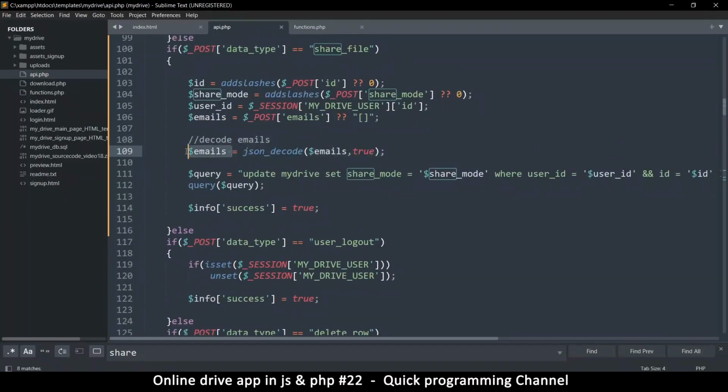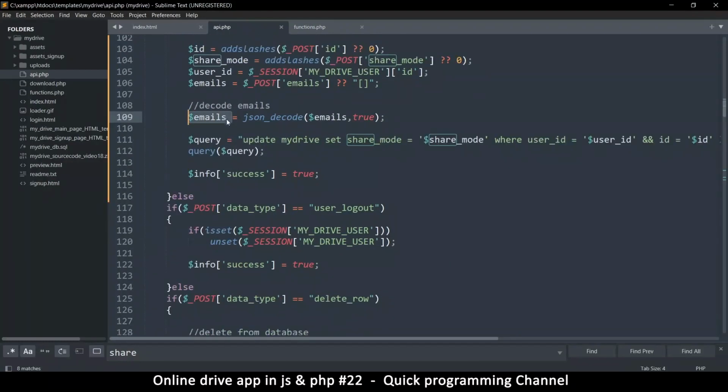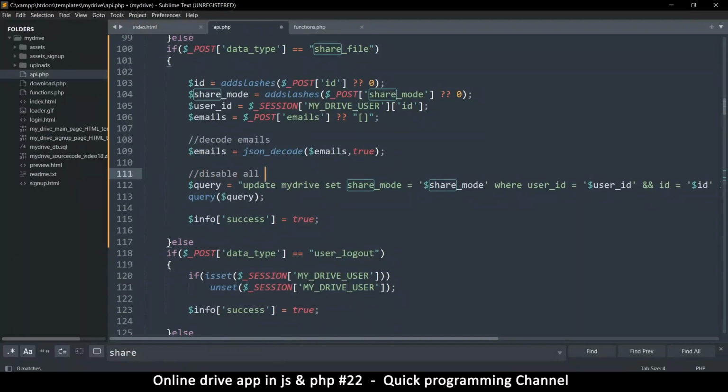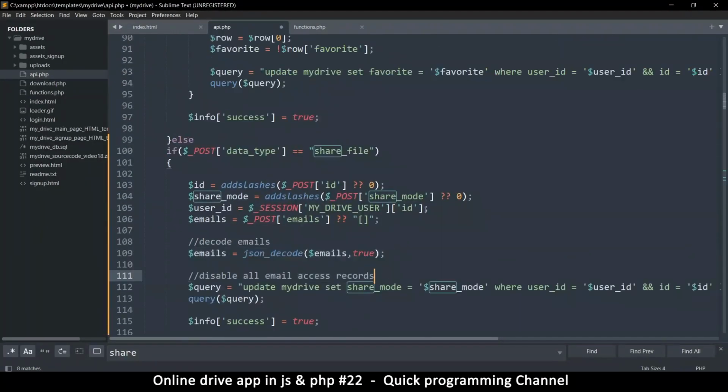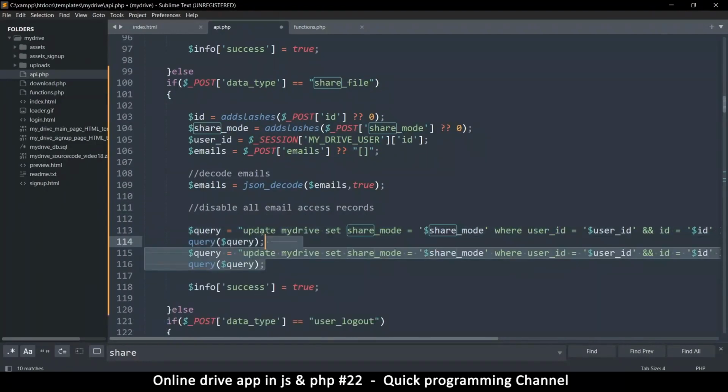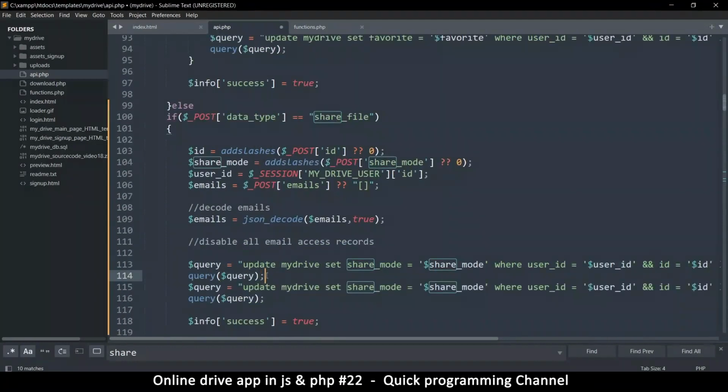So once I have emails in there, then I can loop through the emails. Since this is emails, it will be an array now, so I need to add this to the emails section. So what I'm going to do is disable all records. Okay, so I'm going to run a query here that will disable all records that already exist. So I'm just going to duplicate this. Yeah, something like that.